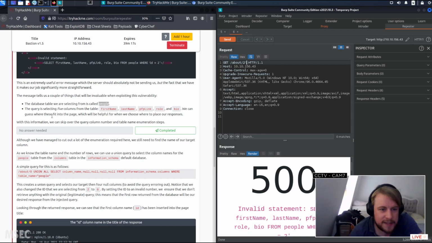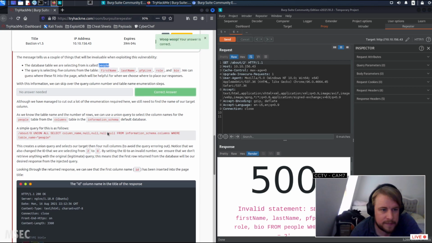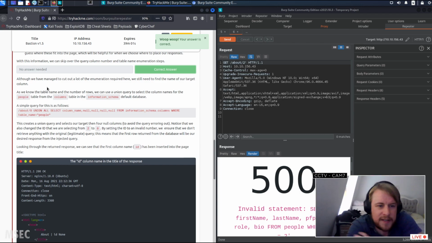We can guess where these fit into the page, which will be helpful for when we choose where to place our response. With this information, we can skip over the query column number and the table name enumeration steps. Although we've managed to cut out a lot of enumeration, we still need to find the name of our target column. As we know the table name and the number of columns, we can use a union query to select the column names for the people table from the columns table in the information schema default database.